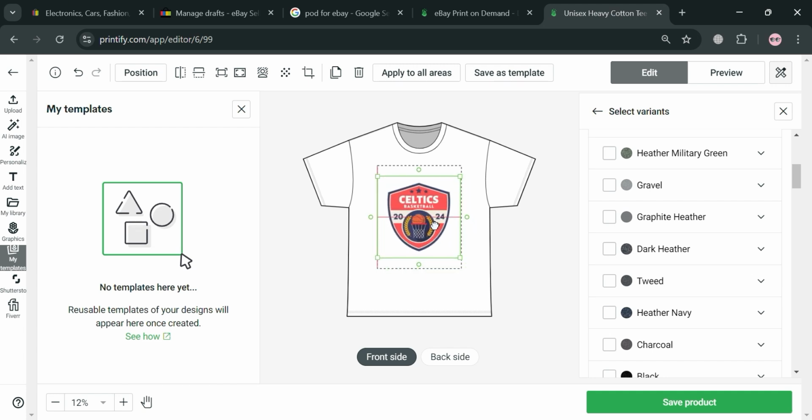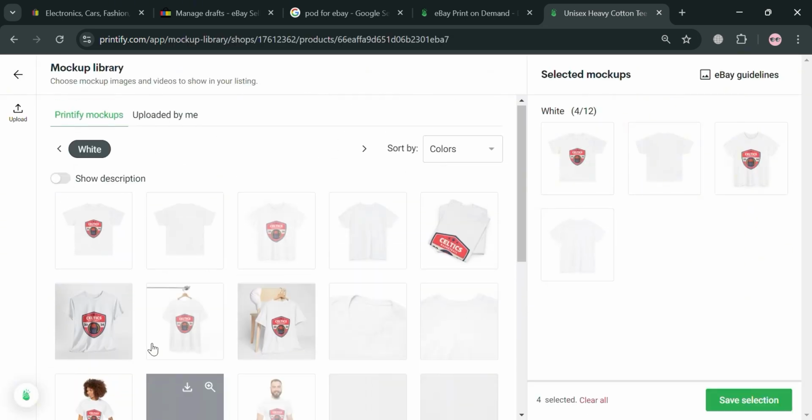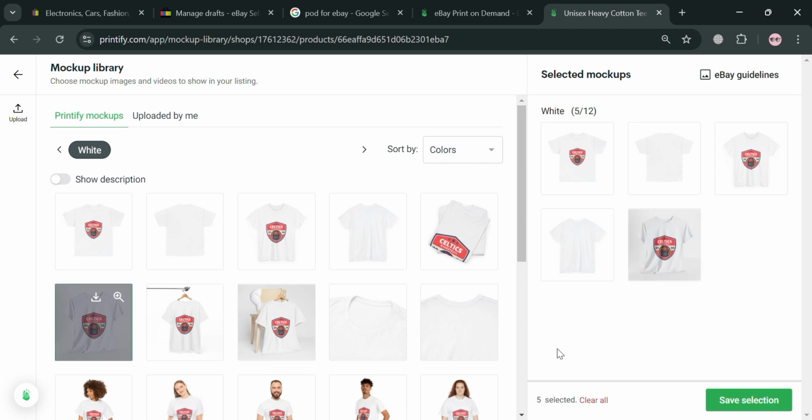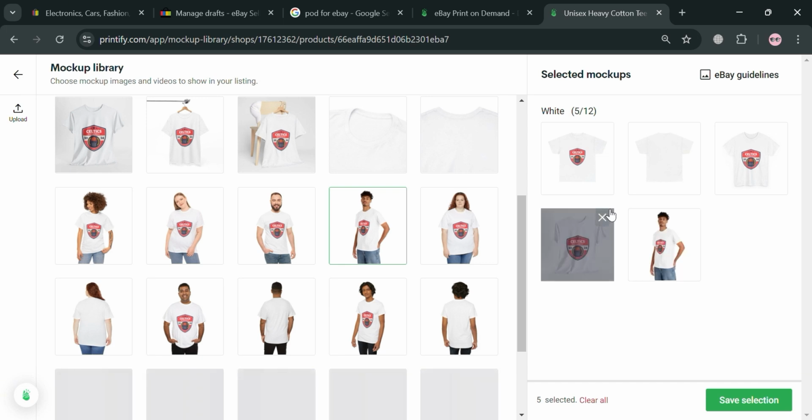And after that, you will be able to see the result of your uploaded design from your computer files. Then you can simply click the Save Product button to proceed to the next step. And upon clicking the Save Product button, you will be directed to this page, where the next thing that you need to do is to simply choose a mockup library, and you can simply click or choose some of the Printify mockups in here and click the Save Selection button to proceed.